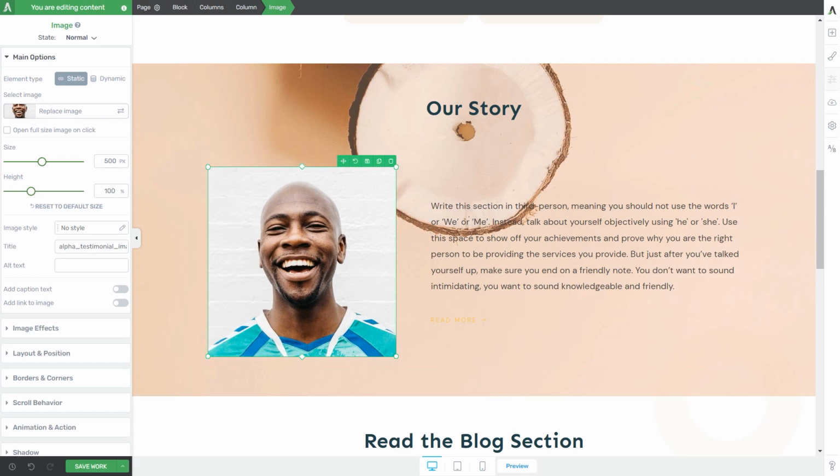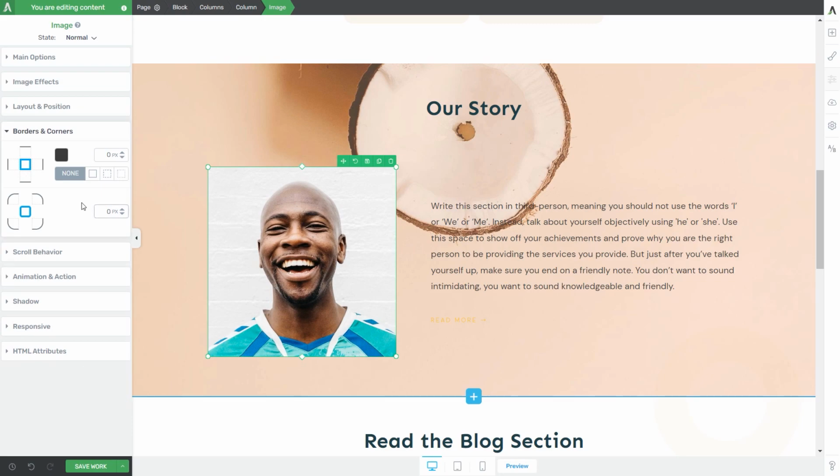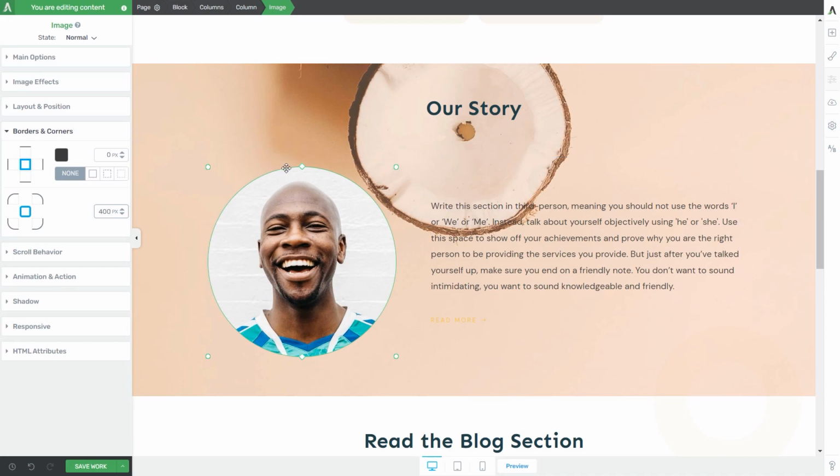Another way in which you can turn an image into a circle or make it round in Thrive Architect is with the help of the borders and corners section or element setting. So while the image is selected, go to the borders and corners section, and what you can do is enter a really high numerical value in this corners field. For example, 400. What this does is that it will fully round the corners of this image like so, and as you can see, we have a fully round image.